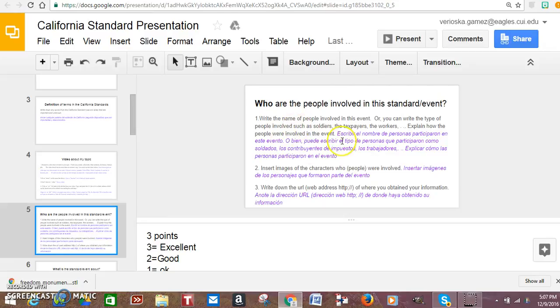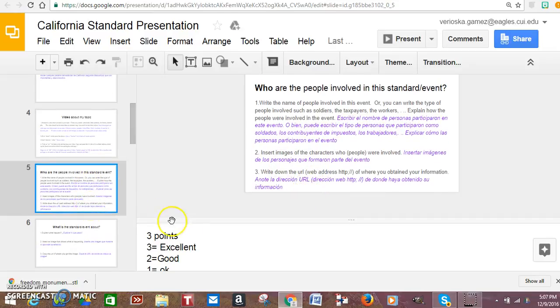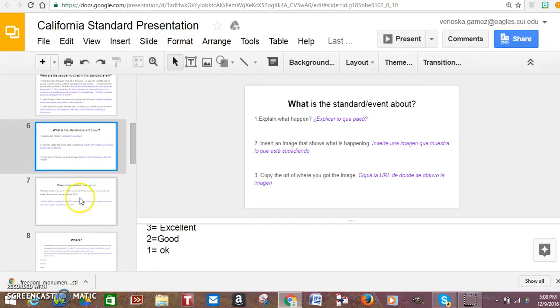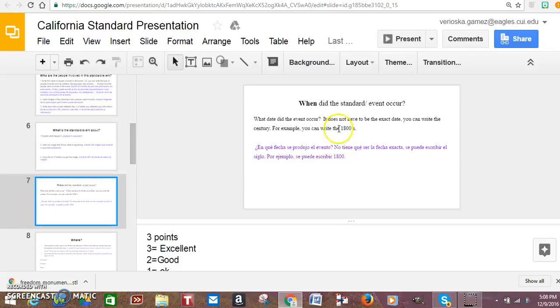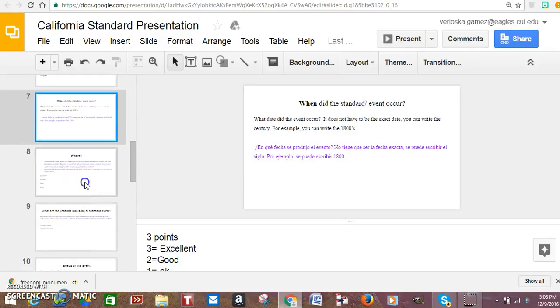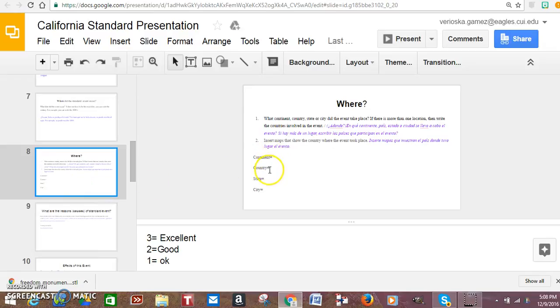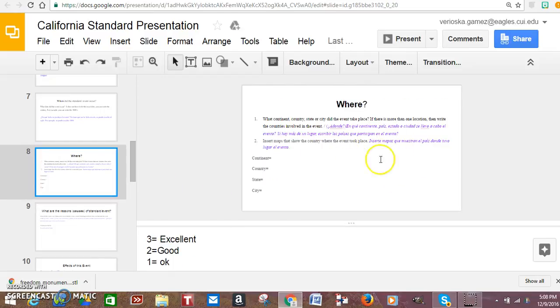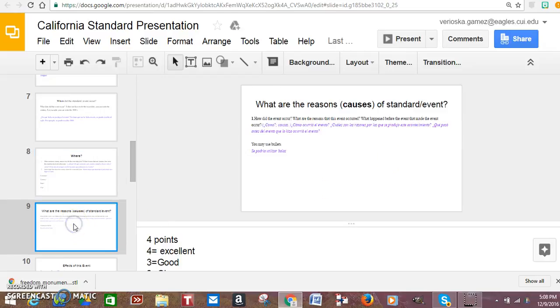They need to tell me who the characters involved in the historical event are, insert images, and of course cite their sources. They need to tell me what the event is about. Again, images and citing their sources. When did the event take place? Where, and they need to give me a continent, country, state, and city, or many countries, or whichever applies. And of course, insert an image of a map so students know where the event took place.